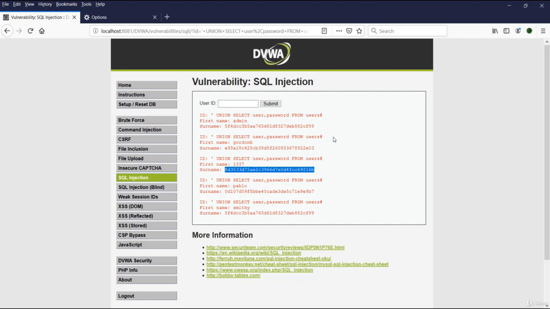In the next tutorial, we will learn how we can extract data by using time-based and boolean-based SQL injection.